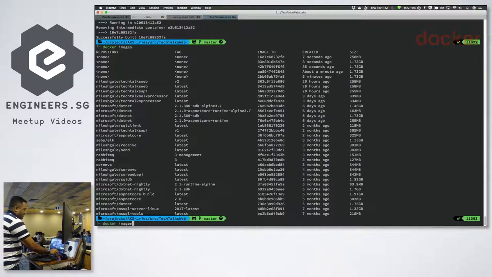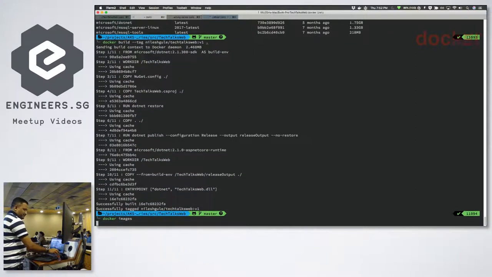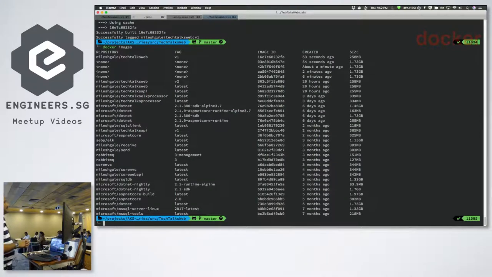So ideally what we do is we tag the images. In this command I can specify a tag. Tag basically contains the name of your repository and then the name of the image. So let's say this is TechTalksWeb, and I can also specify a version number if I want. So it's built and other images. So now I have the V1 version of TechTalksWeb image built.